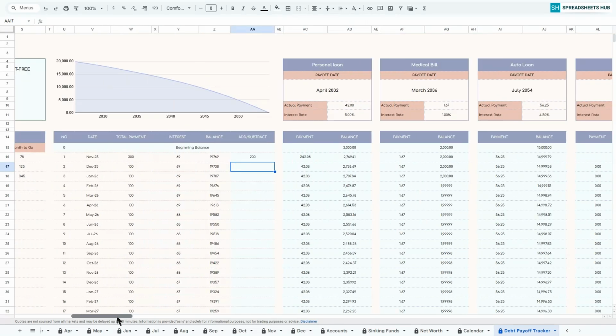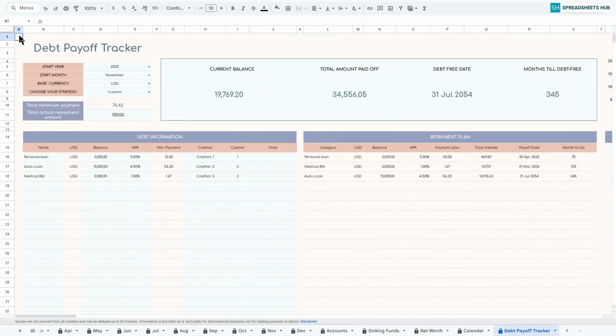Next, let's see how your choice of repayment method impacts the repayment plan. Select Avalanche and see how the data on amounts and dates changes. Select Custom and see how the data changes. We can see that the total amount of payments using the custom method is higher than using the Avalanche method. And when choosing the snowball method, the amount is also higher than when choosing Avalanche.